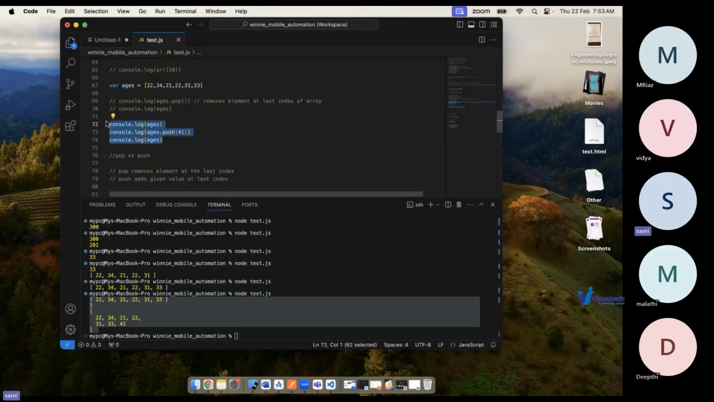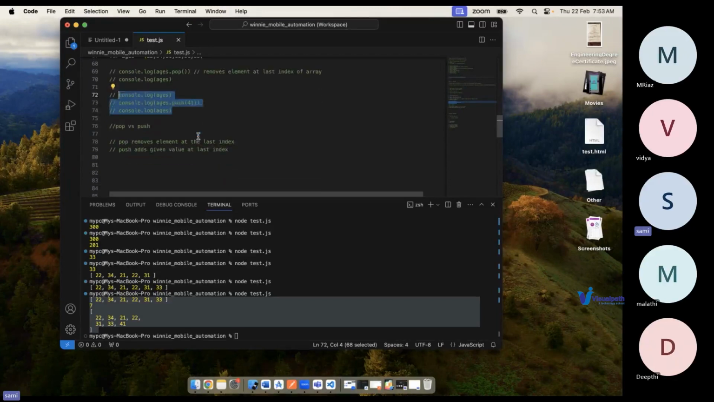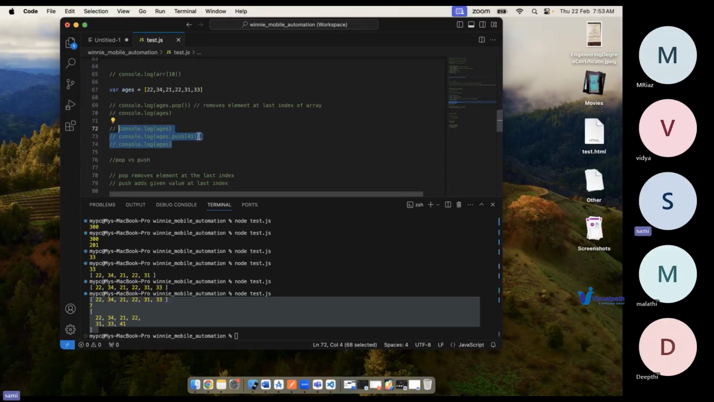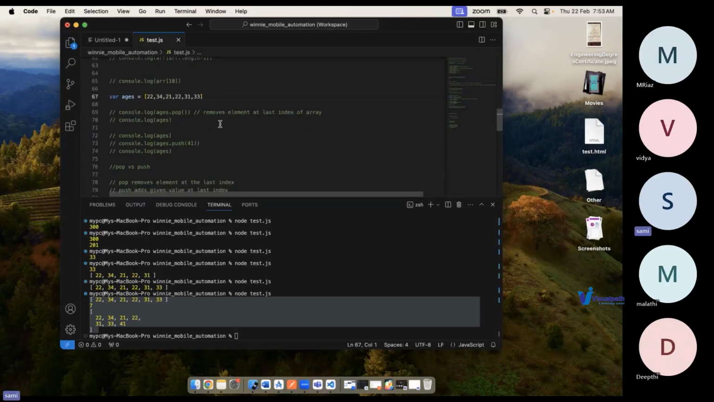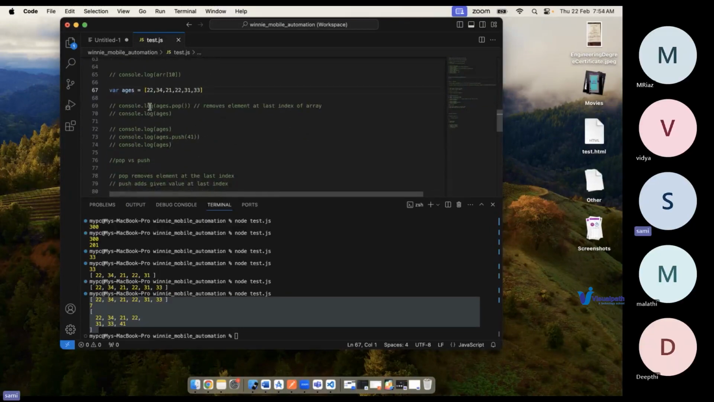I am not rushing on arrays. We will learn arrays a little slowly. We have a lot of methods in arrays to cover. So today we saw how to do looping, what the function is in JavaScript, normal function, what push is, what pop is, and the differences between the two.